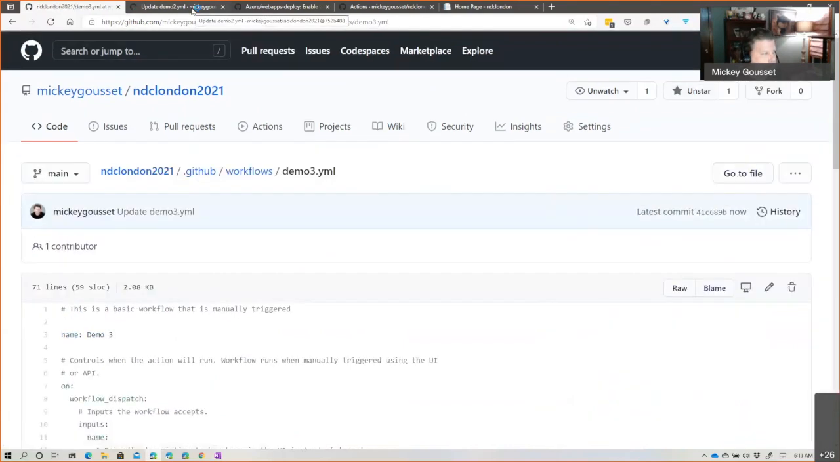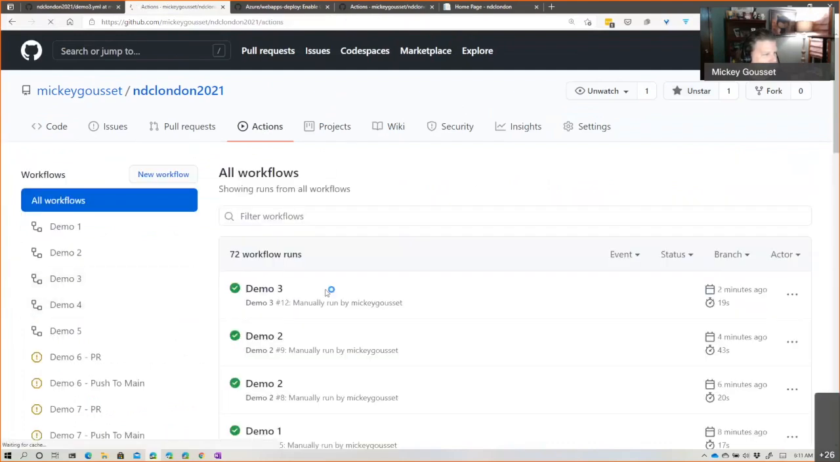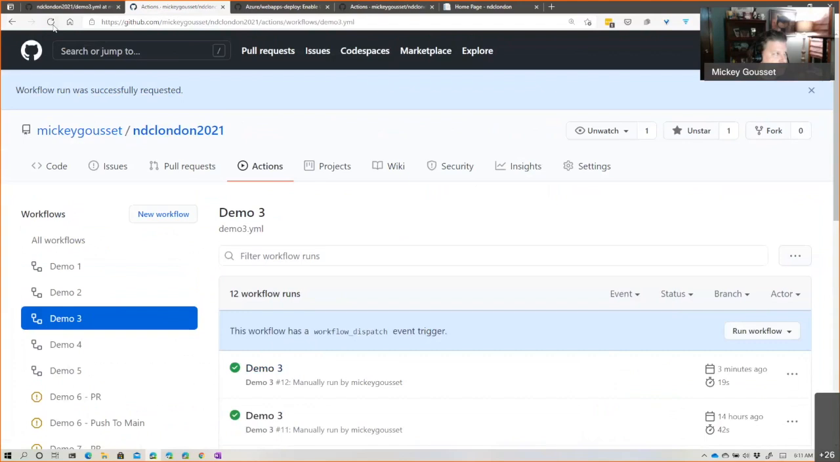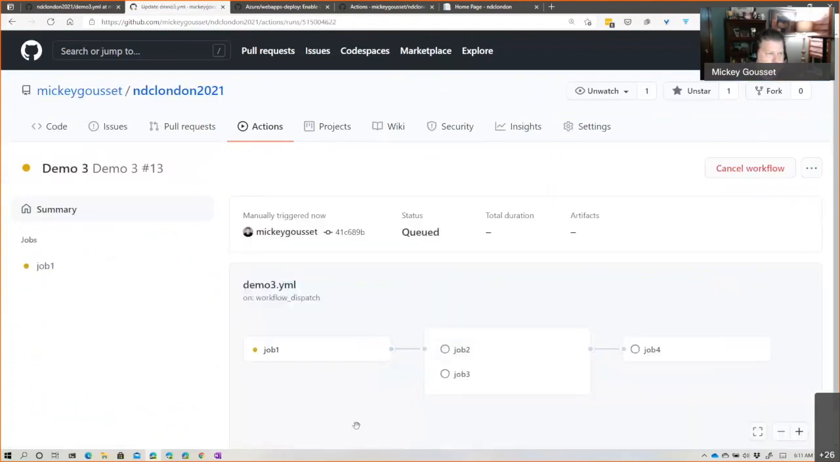And we'll go back over and we'll run demo 3 one more time. Go back to our demo, run this. And now what we should see is the visualization has completely changed. We now have job 1 that's running first, followed by job 2 and 3 that will run at the same time, and then followed by job 4 that will run after that.